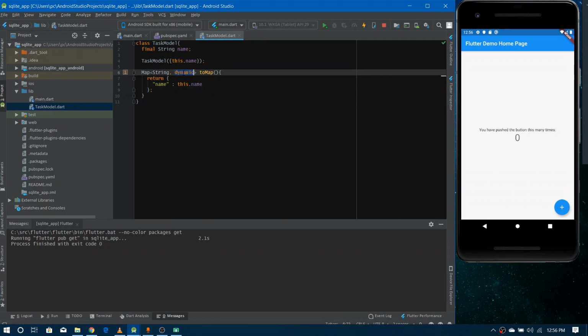We use dynamic here because it could have any type as a value. In this task model, we just have one field, but in any other, we could have any number of fields, and we could have different types of fields. That's why we have used dynamic here. So that's done with this. We are done with the task model, and now we have to make the SQLite helper class.